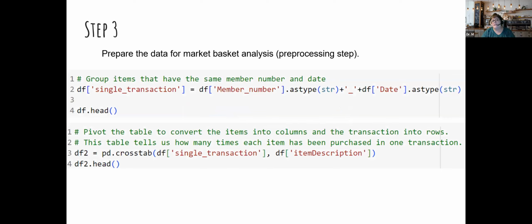Now, in preparing the data for market basket analysis, this is your pre-processing. What you need to do is decide how you're going to group the items so that you can feed it into the algorithm, the a priori algorithm. So you have to look at the data and say, what do we have that's the same? We have a member number, or let's say we have a customer ID, something that's unique, right? In other words, what makes it different? How can I say this basket versus that basket? Is it the customer ID? Is it the member number?